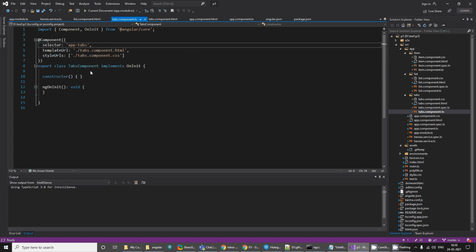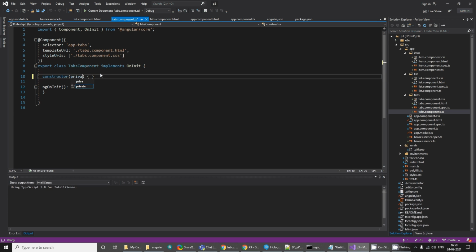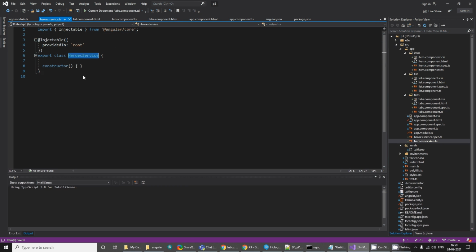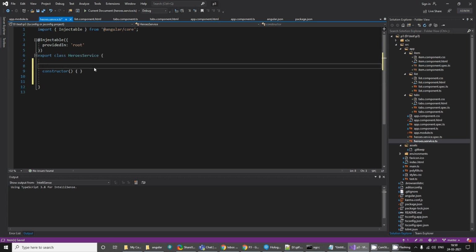Okay, so I can go to the tabs and I can embed it here in the constructor. So private sw, this is my service heroes. Of course I need to import it from dot dot slash heroes dot service, right. Now inside the service, we need to provide some data, right? So the data is our members, we can say, the heroes, whatever it is.